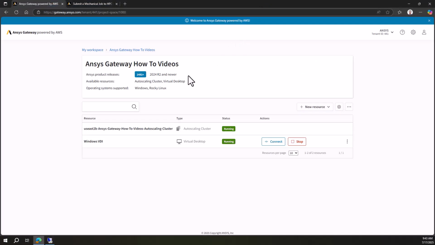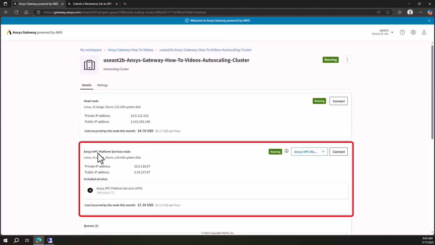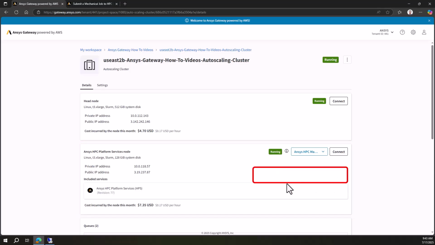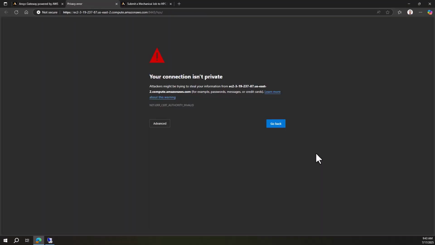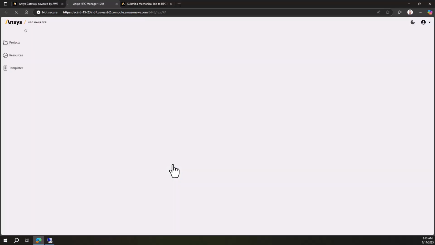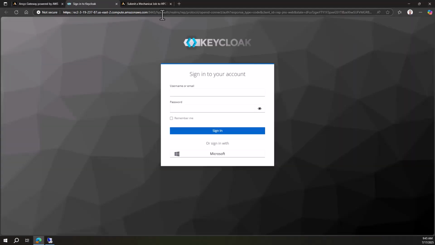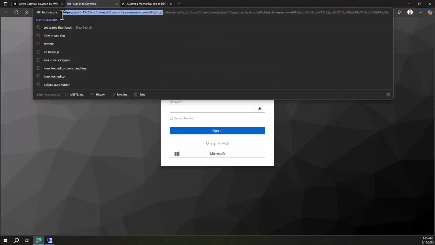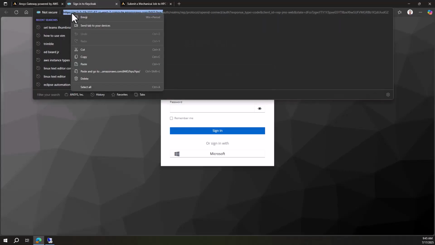In your project space, click on the Autoscaling cluster to view details. There should be a section for HPS. Depending on your IT settings, you may see the HPS URL here. If not, you can click Connect to connect to the HPC Manager. If it is your first time connecting, you may see a security warning. Accept the security exception and proceed. We will return to this interface soon, but for now, just copy the URL up to and including HPS.